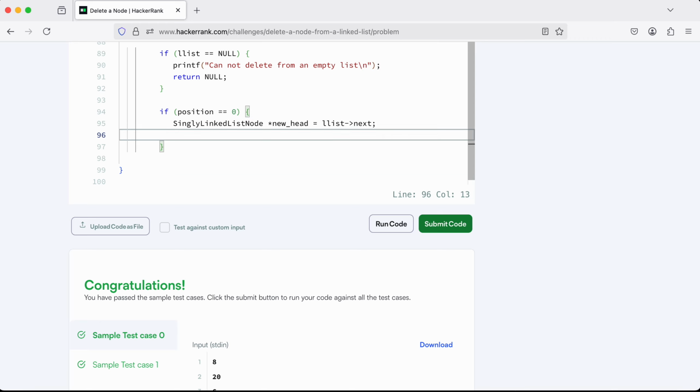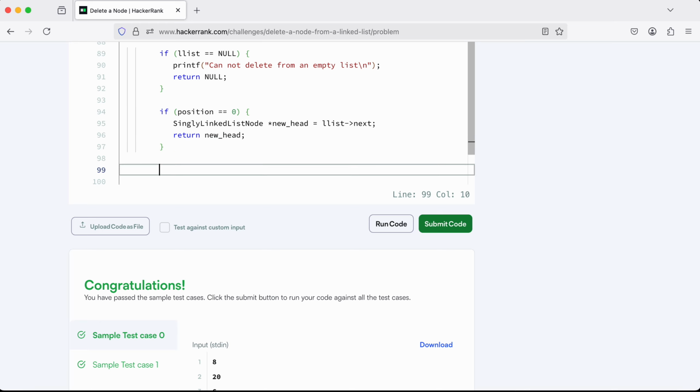and single linked list star new head equals list next, and if you want you can do free list, otherwise you just say return new head. So that's another corner case. Now you might argue why I'm not freeing the list, and I'm not freeing it as of now, but we'll see what to do about that.